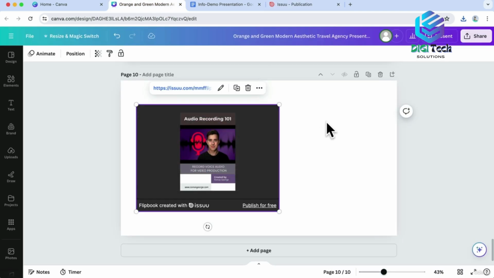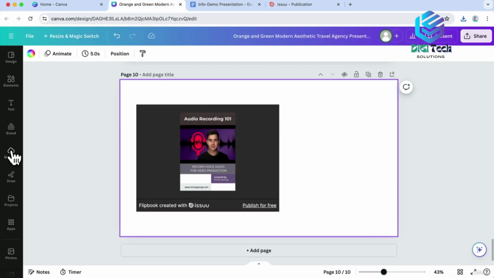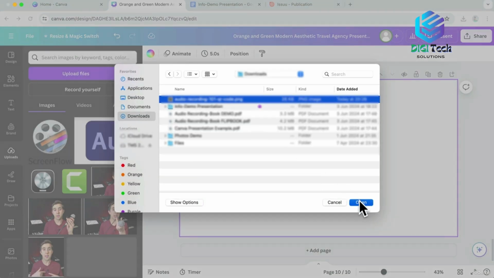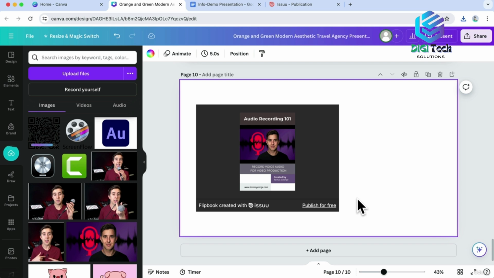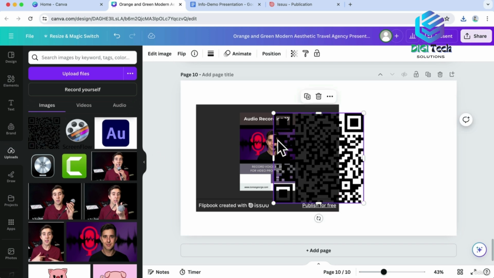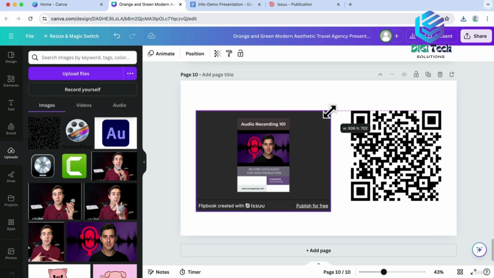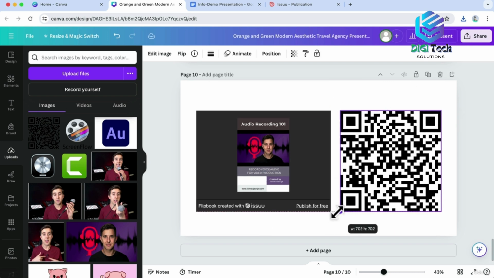So let's go back over to our presentation, and let's click on Uploads and Upload Files, and add this QR code we just downloaded. Let's just resize these, and I'll quickly show you now how to do this on the phone camera.